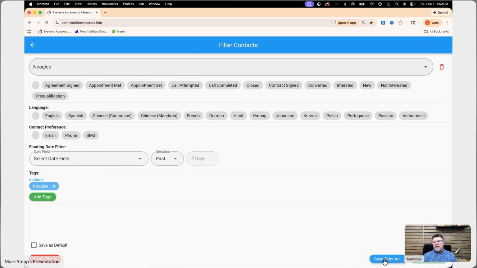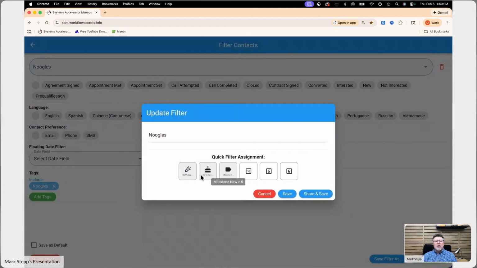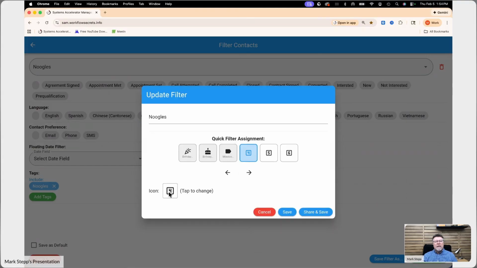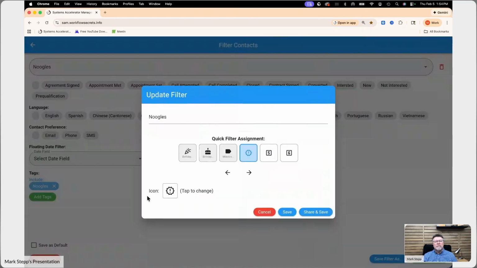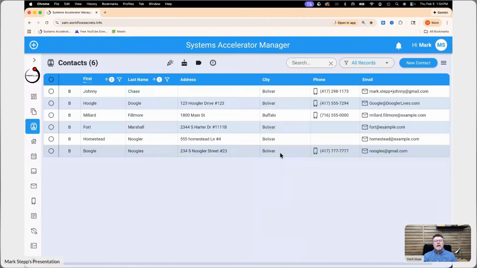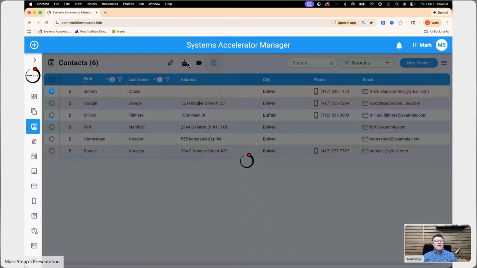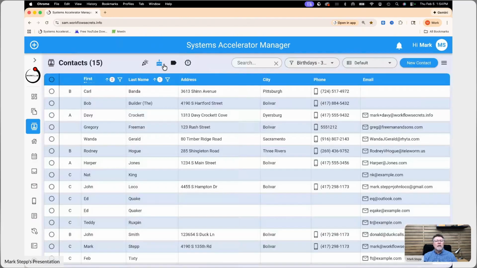So then I come over here and I say save filter as. Right here's where you can assign these filters. So if I come here to number 4, it's currently unassigned. I can click on that, and then I can click on this icon to change the icon itself. So I can assign that as a noogle and then click on save. So then whenever I come in here, now I've got my noogles as a quick list. I can pull up my birthdays, whatever.